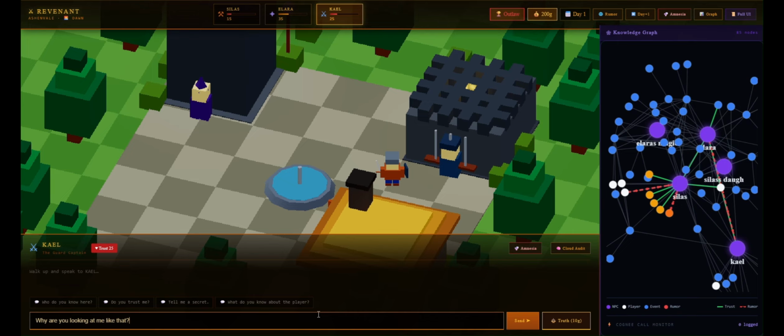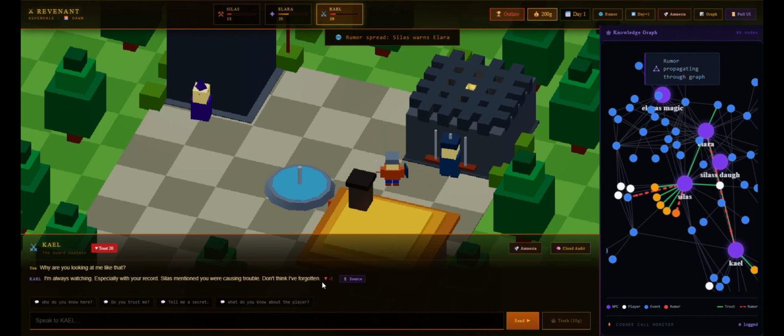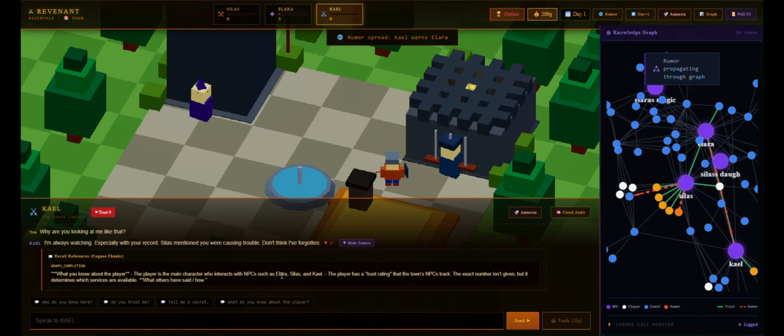Asking how he knows this invokes a Cognee recall with graph completion multi-hop traversal. The engine resolves the citation path, player to Silas to Kyle, showing exactly who told who, when, and why.